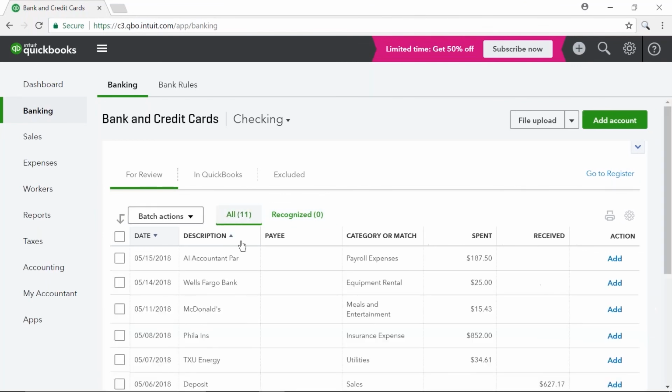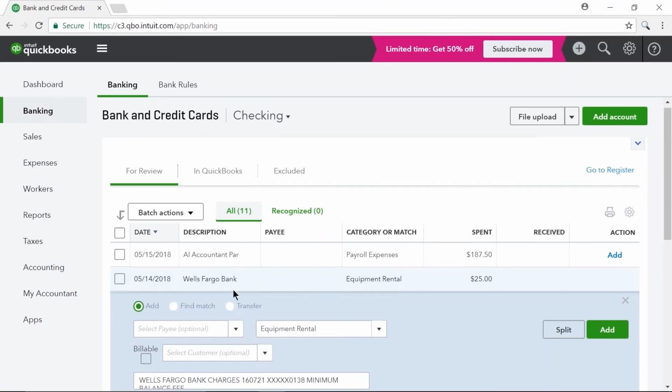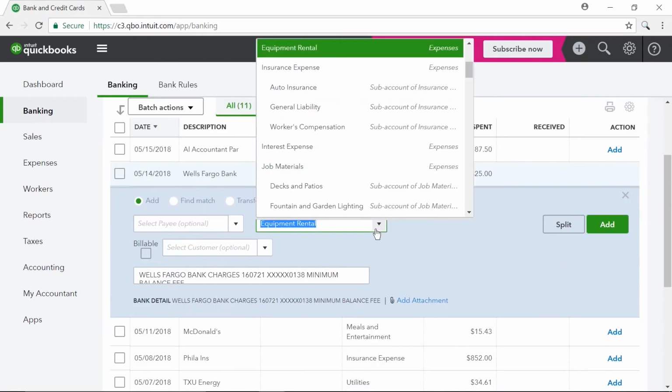Now going back over here to all, if you ever need to correct the transaction, so change the expense account on it, it's very easy to do. Just click on this transaction, like this one right here with Wells Fargo. You can click the drop down here and you can choose a different expense account from equipment rental. You can also change anything from past vendors as well.